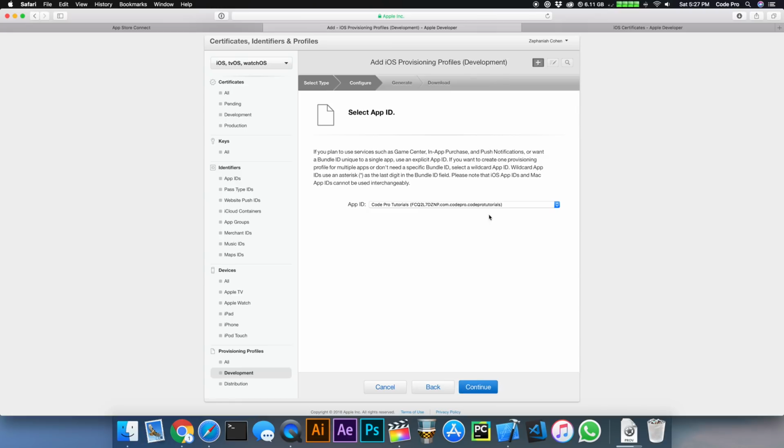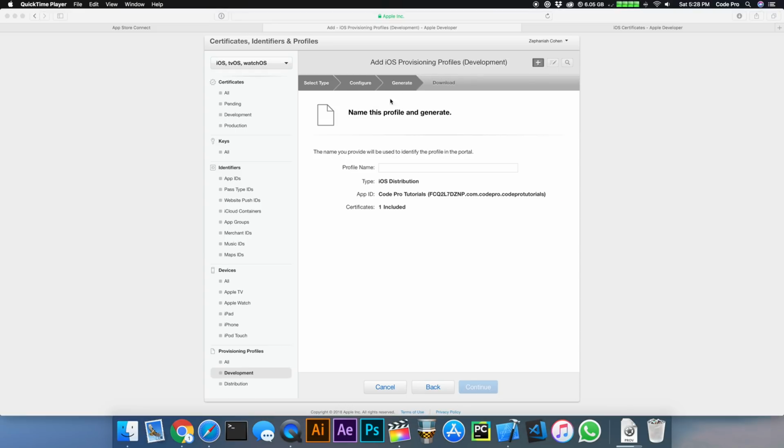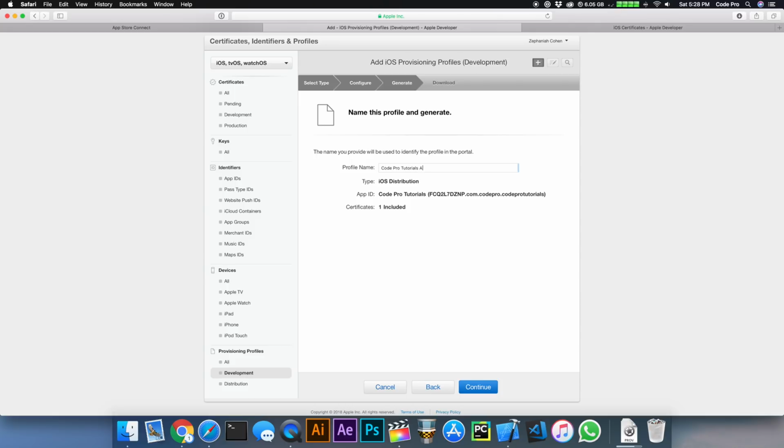Same thing, do the app name here. For me, it was Code Pro Tutorials. So I'm at the generate step here, and I am going to give this profile a name. So you'll need to make sure that you have all your development certificates installed. You can do that here. I'm not going to cover it in this tutorial, but you'll want to make sure that if you've never created an Apple developer account before, you create the necessary development and production certificates that you need in here, because you're going to need those when you get to the configure step in here. So what I'm going to do next is do Code Pro Tutorials App Store and hit continue.